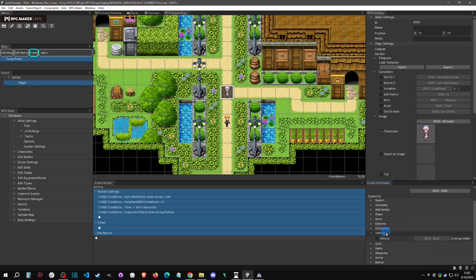You can check on if you have a certain vehicle. You can check on gold amount. You can check on items. This specifically is held, so you must have it. And then weapons is held, include equipment.